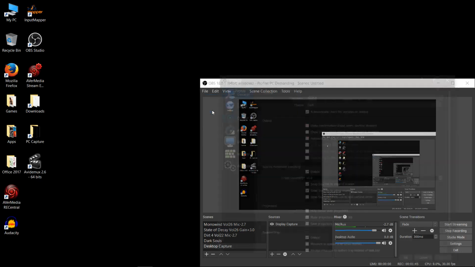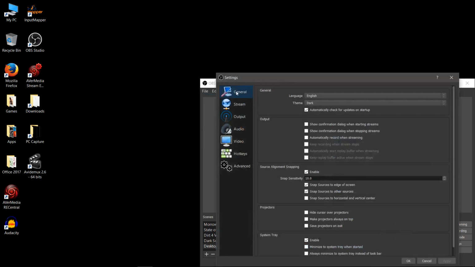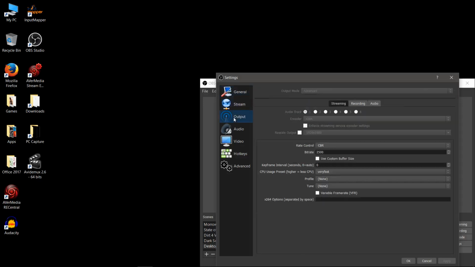File, settings. General, you can do whatever you want here. We're not interested in that at the moment. Stream, we're not streaming. This is only for local recordings, for if you want to upload videos to YouTube, etc. So we're going to jump to the output tab. Again, streaming, not interested. Going to go straight to recording.